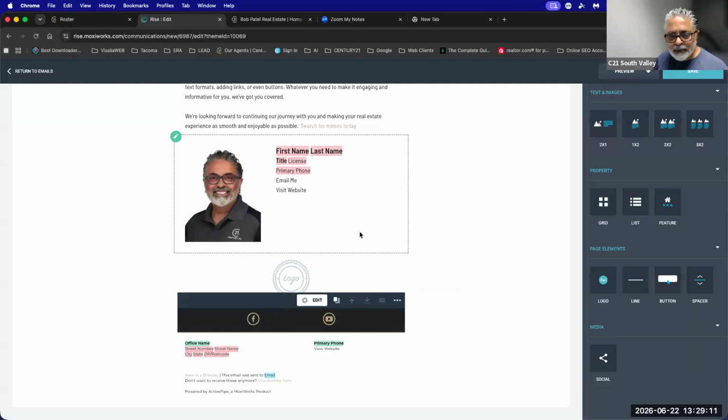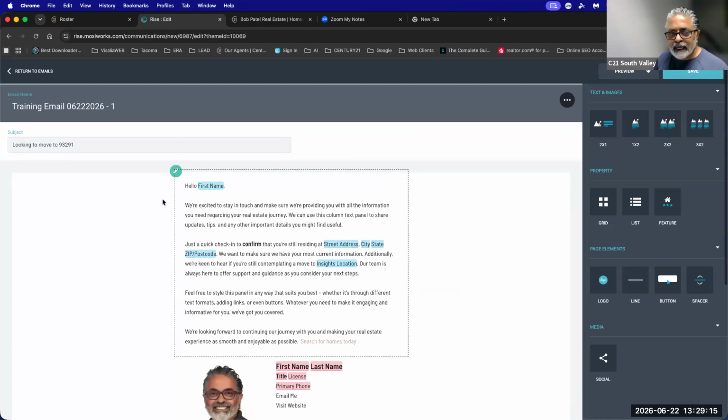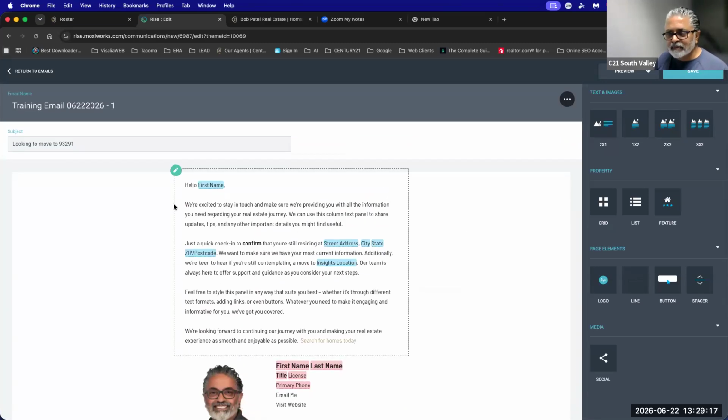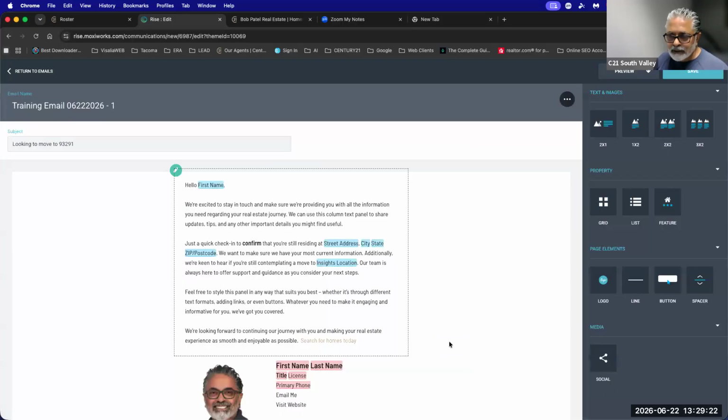So that's basically how this thing works. You just build it out. You build out what you want. And this actually, even though you created an email, it's also an email template. It's already an email template because you can reuse this particular email over and over again. Remember, I named it training email.